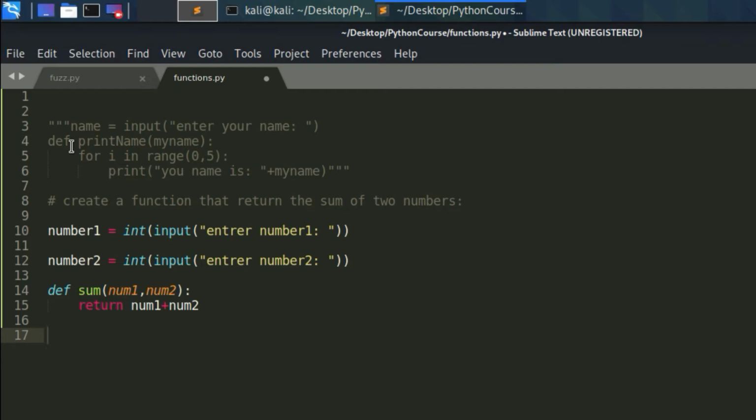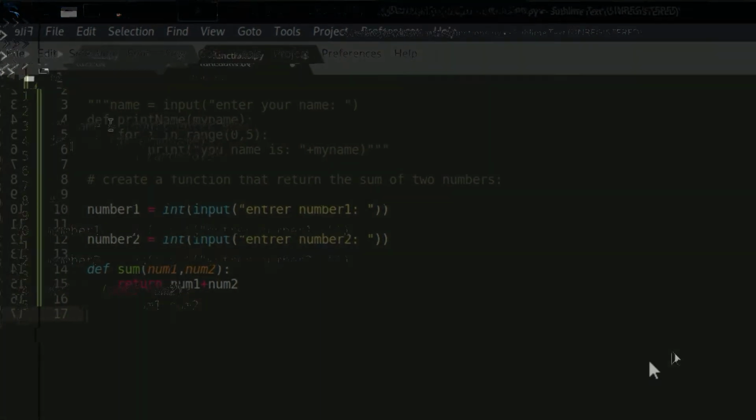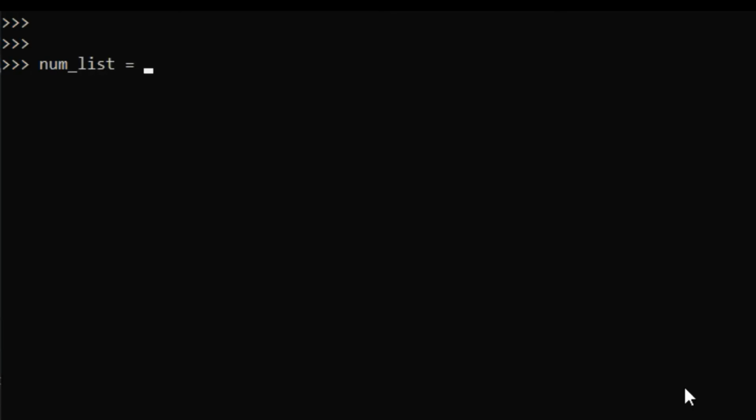Wait, the sum function already exists in Python, but it doesn't have the same implementation as our sum function. For example, we use the sum function that is predefined in the interpreter to return the sum of a list of numbers. Let's create a list that contains some numbers and call it numList and assign to it 1, 2, 4, and 7. Let's use the sum function and pass to it our list name, which is numList. Hit enter. As you can see, it returned 14. It's the sum of all the numbers inside our list.